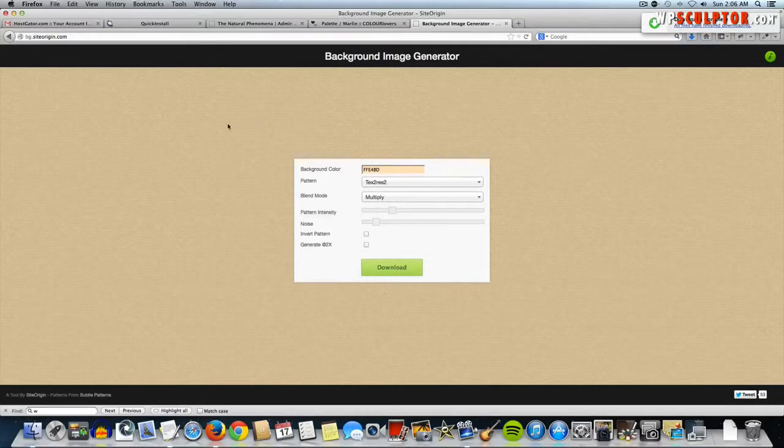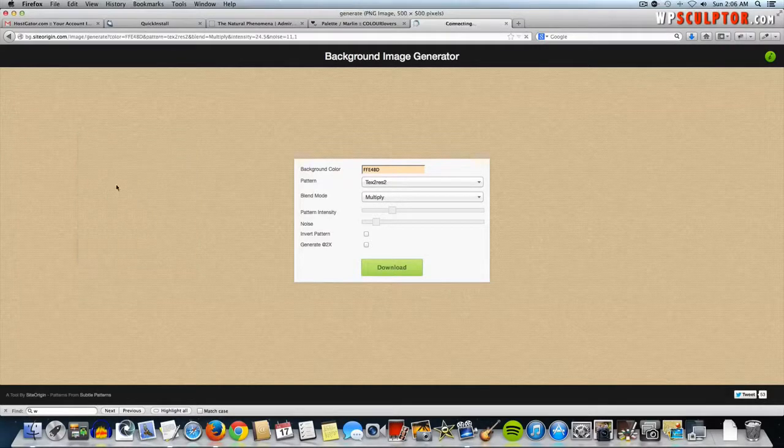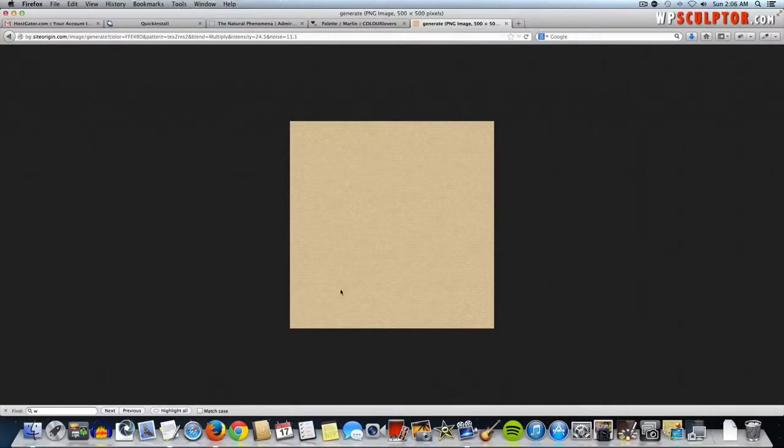Okay, and then one thing I do want to point out here, before we upload this image to our website, if I right click, I'm using Firefox, and depending on what browser you're using, you may or may not be able to do this, but if I right click here and click on View Background Image, that's Control and click if you're using a Mac, then click on View Background Image, it'll pull up the actual image that I just downloaded, and this is, as you can see at the top, a 500 pixel by 500 pixel square image. And this is the entire pattern, the entire background that we're going to be using.